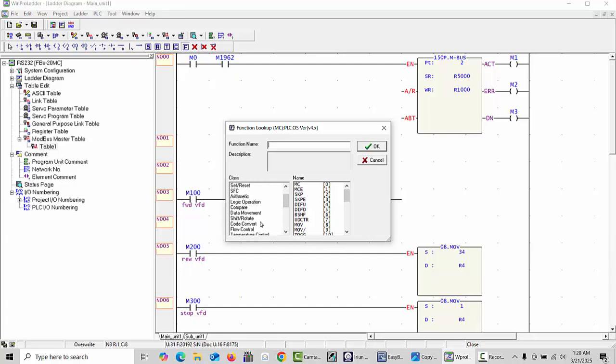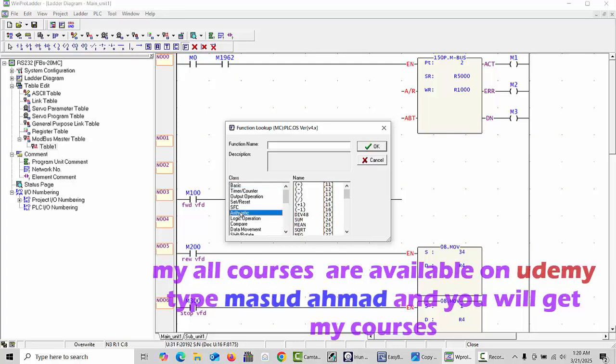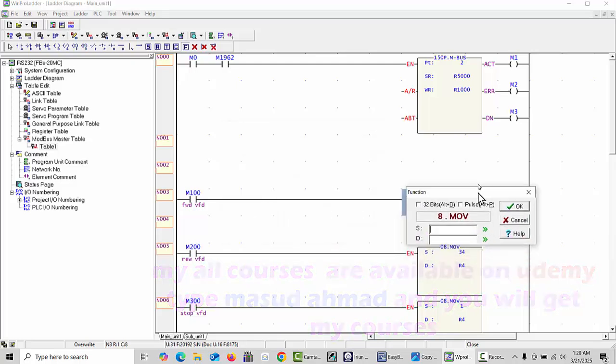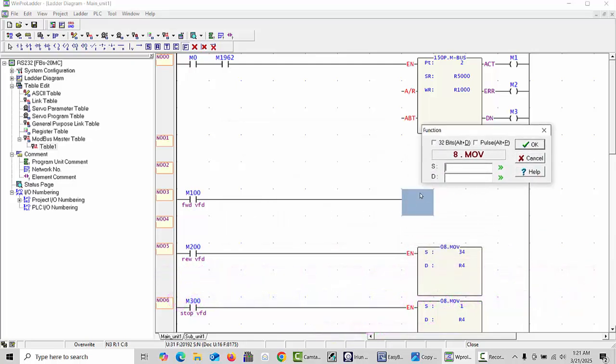Here I show you in the compare data, arithmetic, I think. Sorry, not arithmetic, logic operation. Basic, yes, in the basic you can also find this one. You can see the move, or you can also write it here, just type mov, and after that you will get this command, and here you have to write the data which you would like to move.